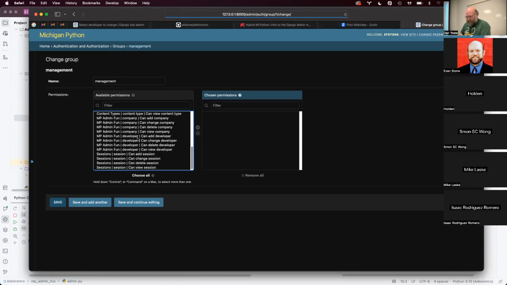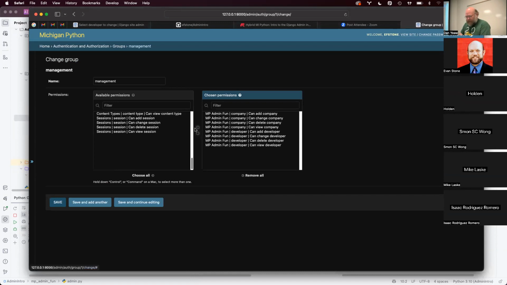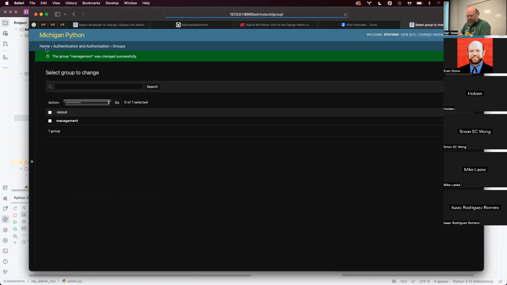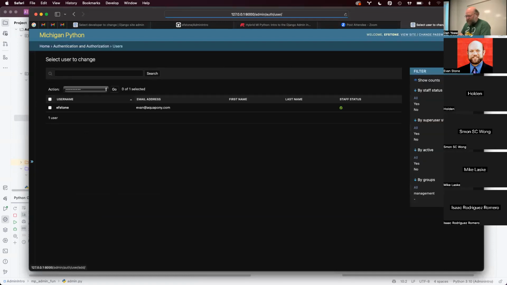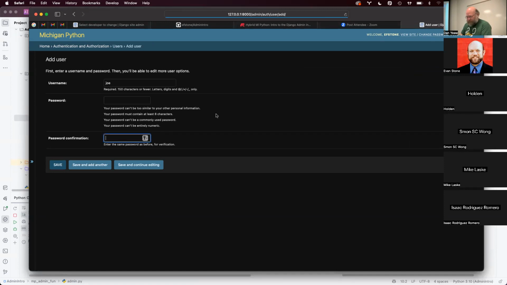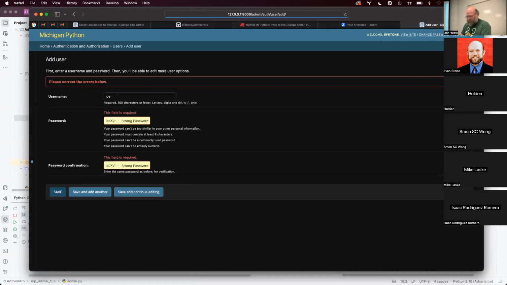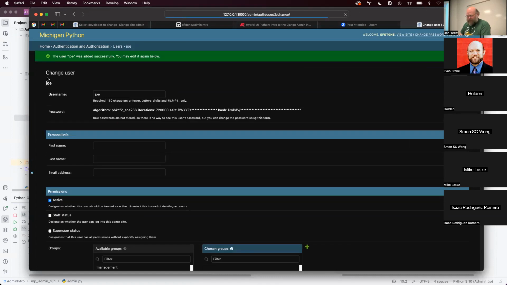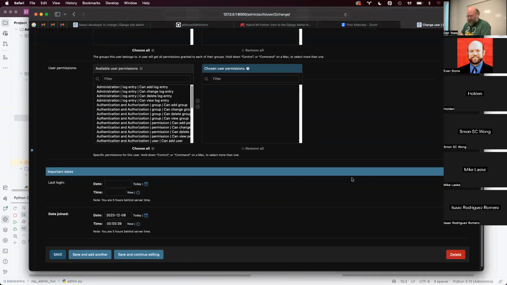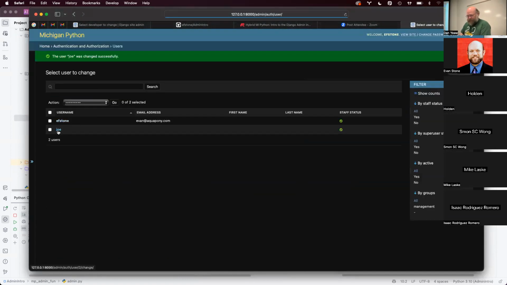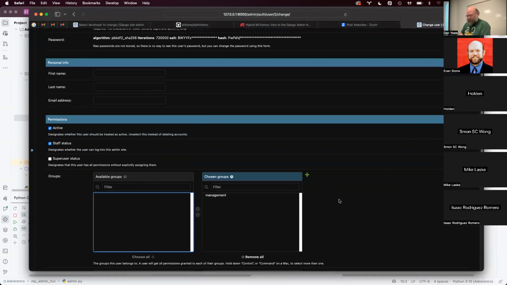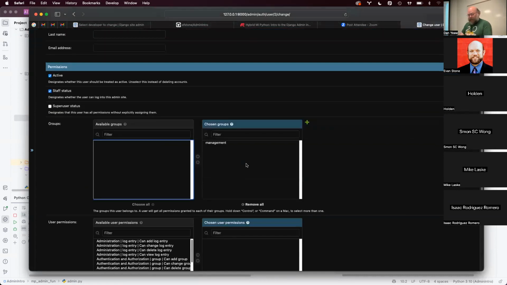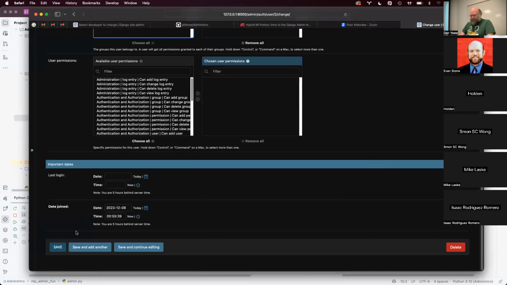There's the management group. And you can say, sure, you guys can do anything you want with all the models we have. And you can make a new user. Make sure you give them staff status. Otherwise, they won't be able to log in to this admin interface at all. And then just put them in whatever group you want them to be in. And they can be in multiple groups. And this interface is all super, super easy to use.